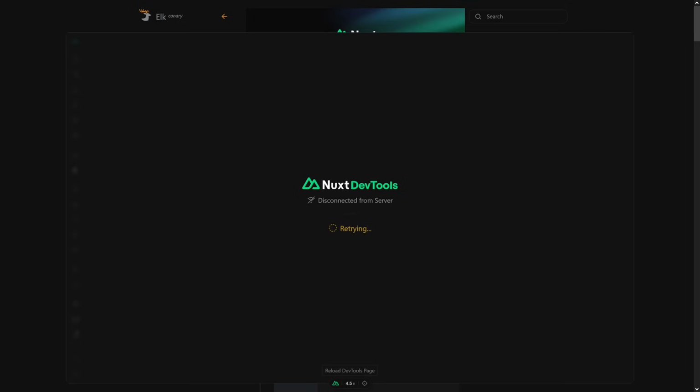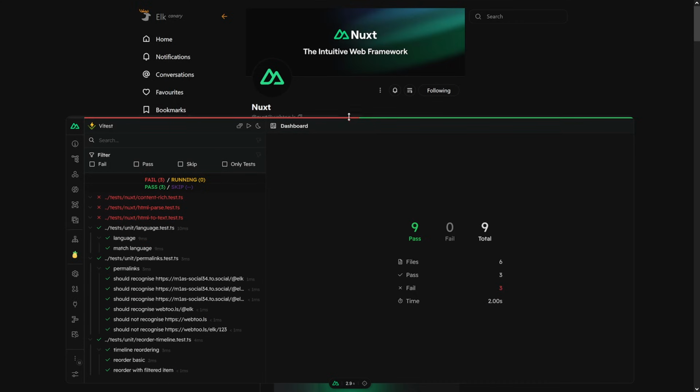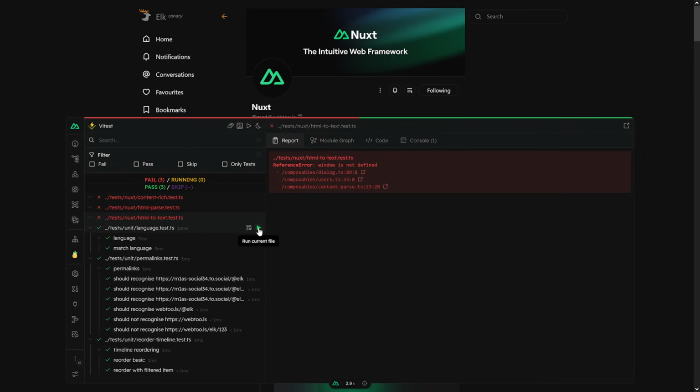So let's quickly add it, because it is not part of the Elk repository right now, and see if we can get the tests running with it or not. And here we go. We now have Vitest UI running in the Nuxt DevTools. We see some tests are failing and a lot of them are passing. We can run them again, but we also see the unit tests work.